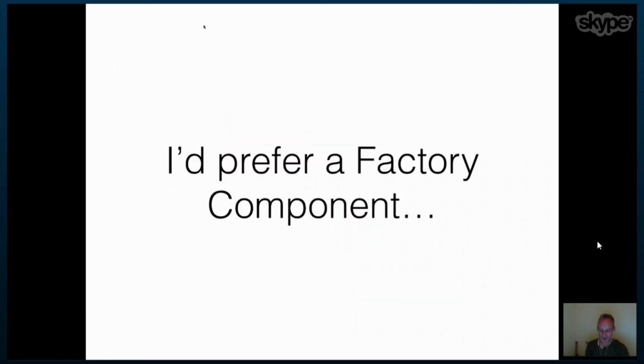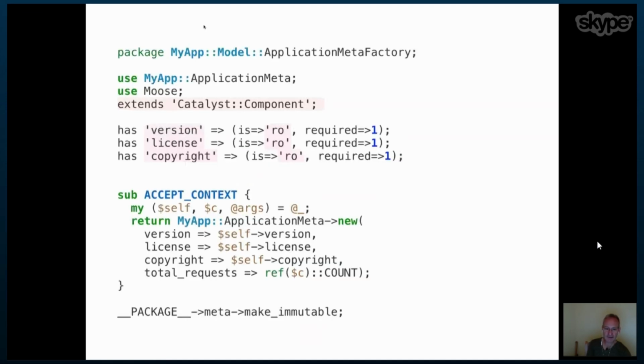I would generally prefer to break this up a little bit, instead of overloading it. That way, I might actually create a separate standalone application meta class and call that separately. So just to go into it here, I'll create my application meta that'll have the information that's necessary for it, and I'm returning a new instance of that in the accept context rather than overloading the actual class.